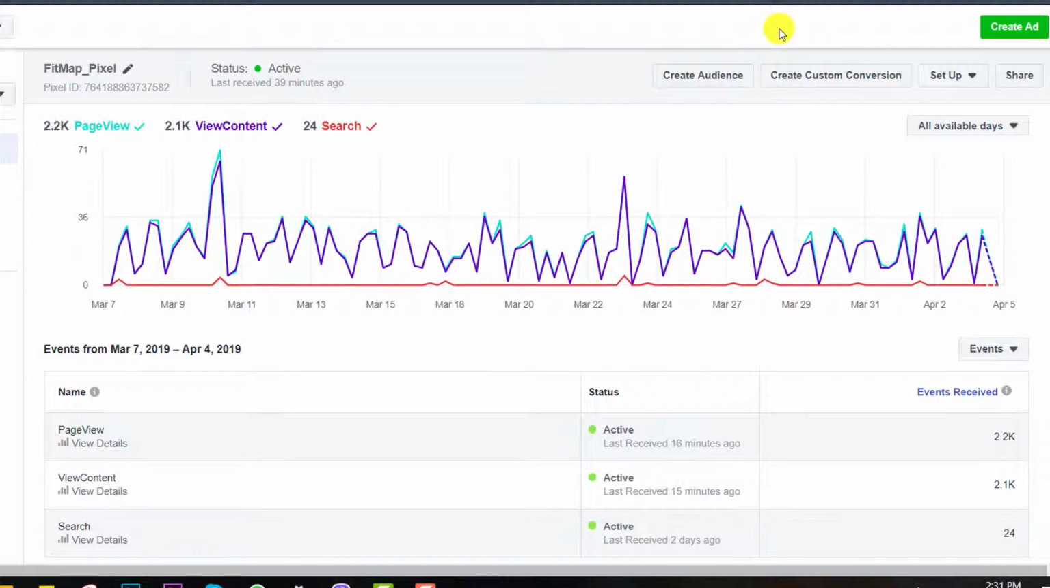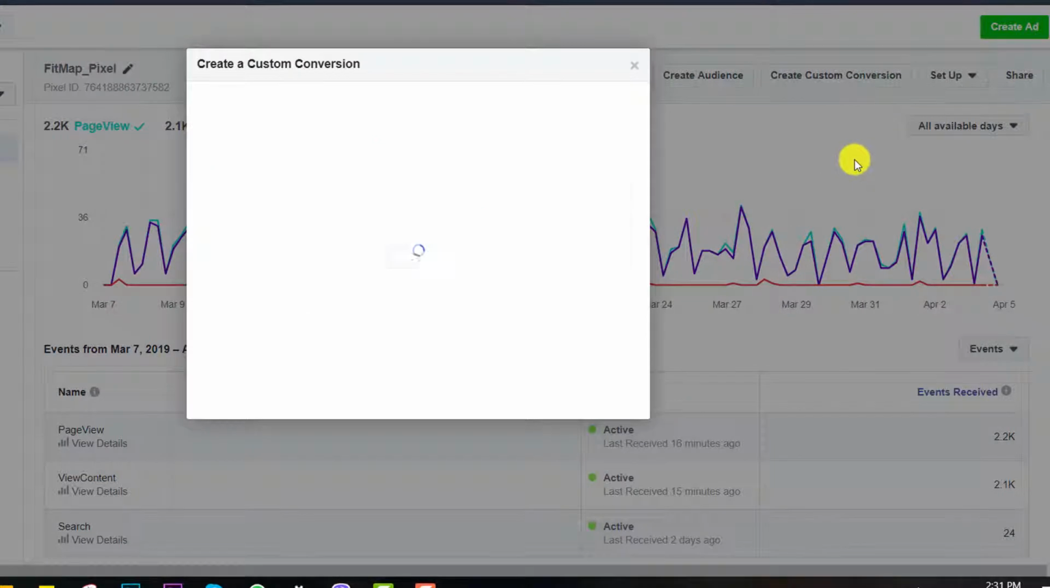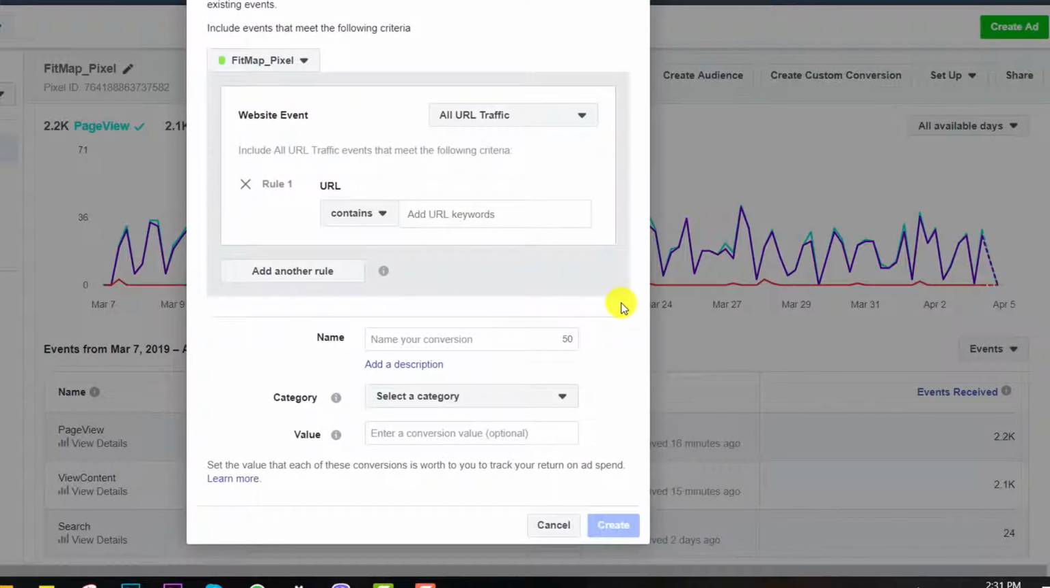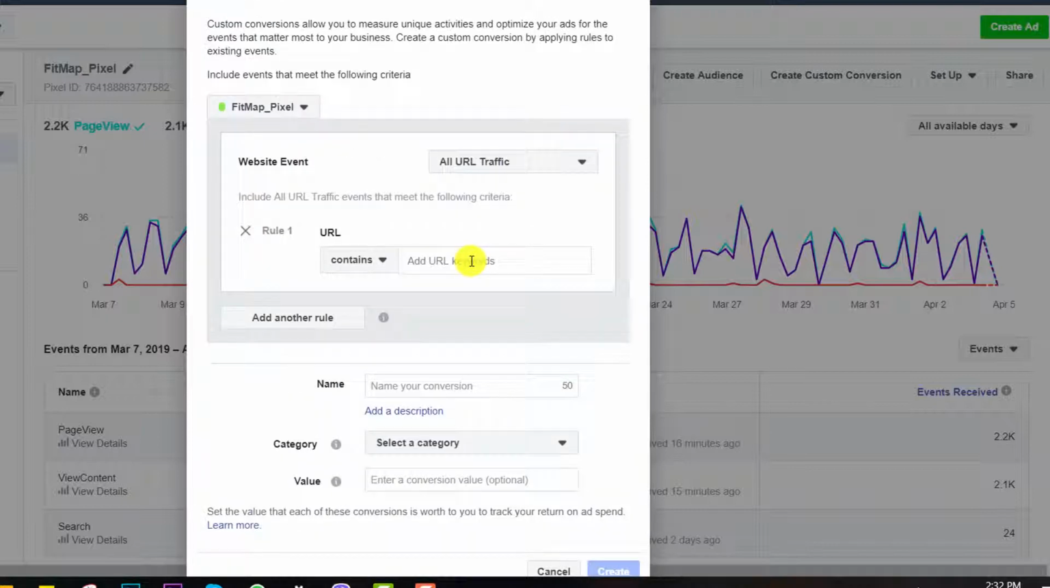As for custom conversions, you can create them from here. Create custom conversions. It's almost like an event for a pixel, but it has all sorts of rules to it. For example, you don't want to track all the people on your website. You want to track people who get only to specific pages of your website. So you can make a rule right here for Facebook to track people who get to certain pages. Add a URL or keyword right here, and Facebook will track how many people get to that specific page.